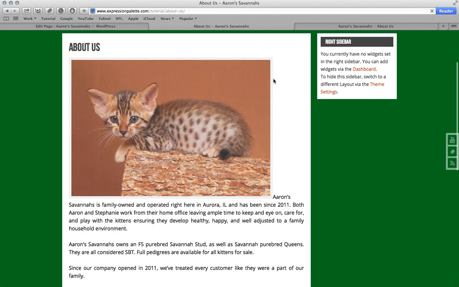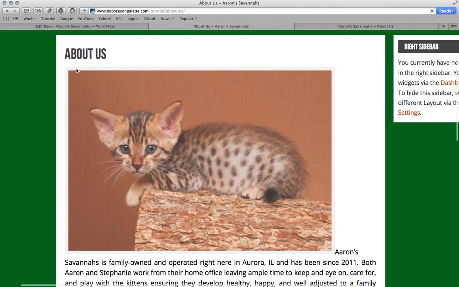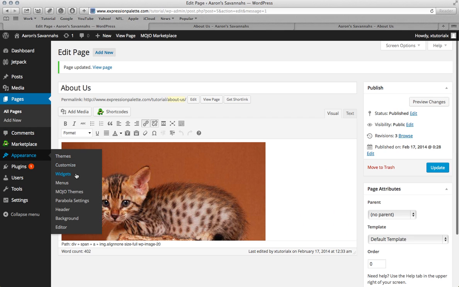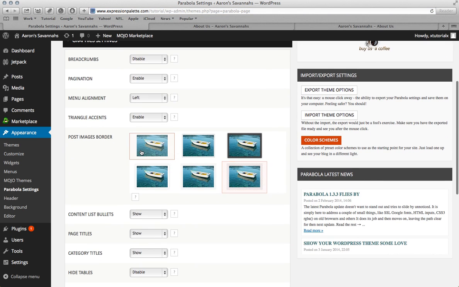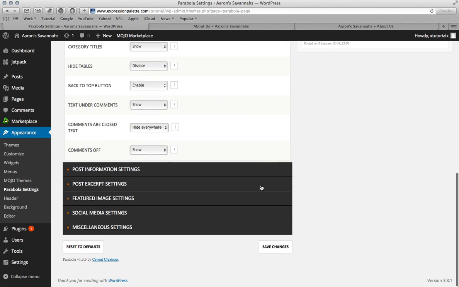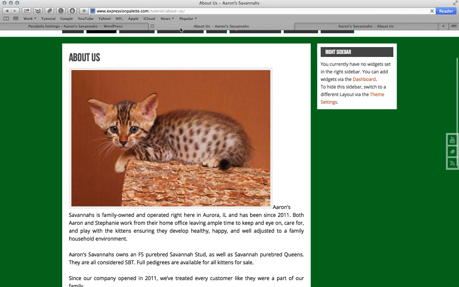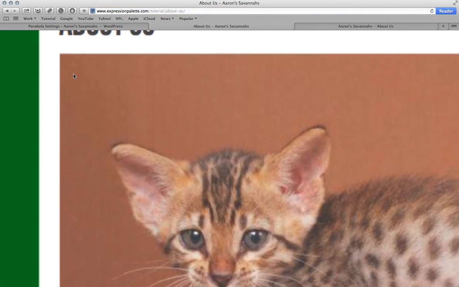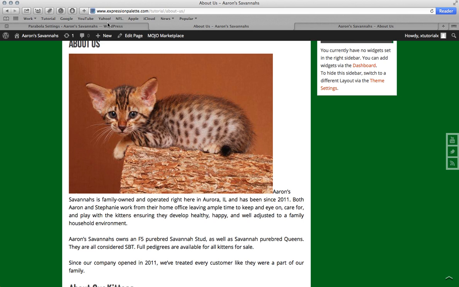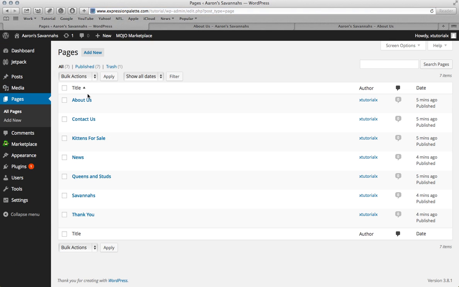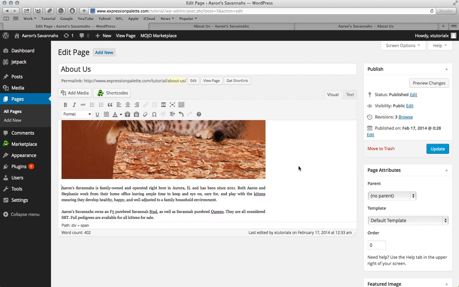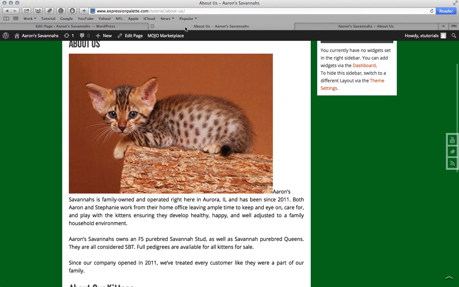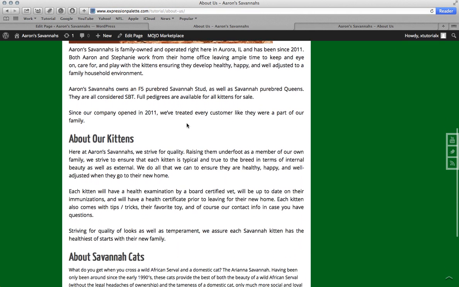If you don't want this little frame that appears right here, if you can see, I don't know if you can, here, this little frame, all you have to do is go to appearances, parabola settings, graphic settings, and you want to hit the first little icon that you see, and then save changes. Now when we refresh it, you won't have it, the little border's gone. So back to pages, about us. Let's just put a break, update. There you go.